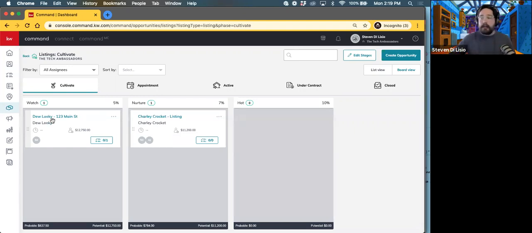Now, a lot of agents use watch as 12 months or more out, nurture as 6 to 12 months out from buying, and then hot as in they're going to buy in the next 6 months. And they have systems that help with each of these pieces to make sure that they stay in touch, because all of these things have a checklist that you can set in each of these stages. Now, maybe your business needs another stage. Maybe you want to add something additional to this, or maybe you want to have 4 categories here. Well, that's when editing stages comes in.